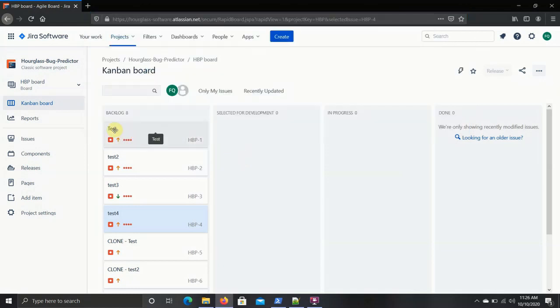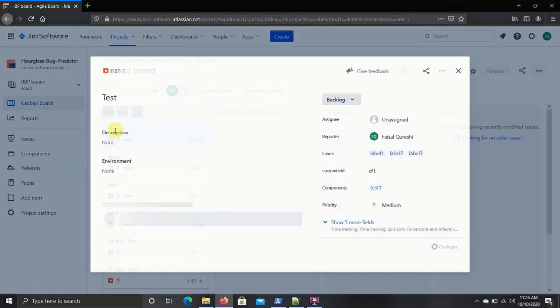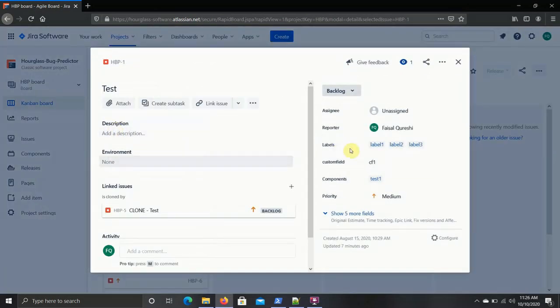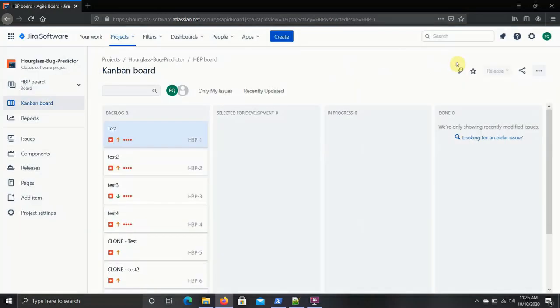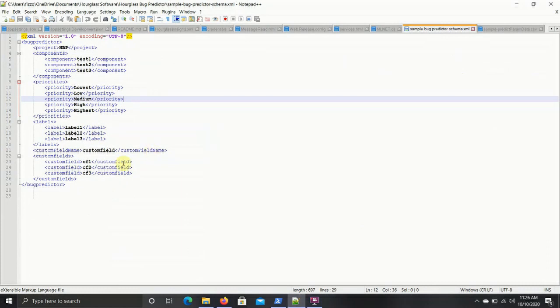In the demo, you can see I have defined a schema XML file that defines the fields and components that you use in your Jira issues. Also, I have input parameters that tell the tool what specific field values to use for the prediction that you're going to make from the trained model.